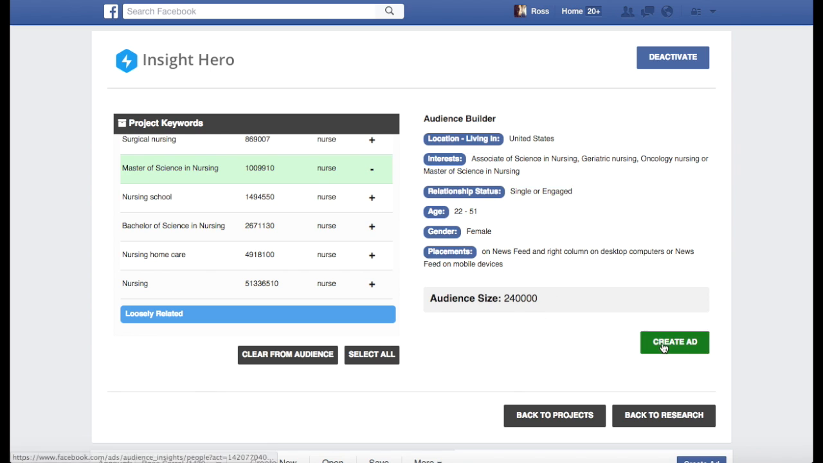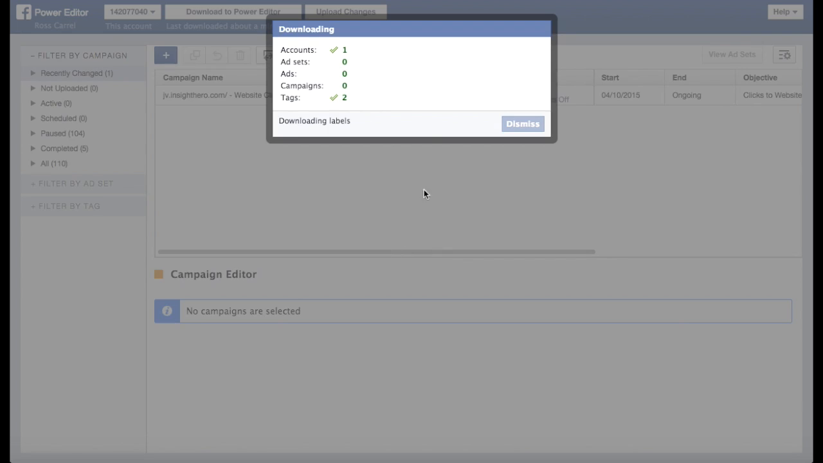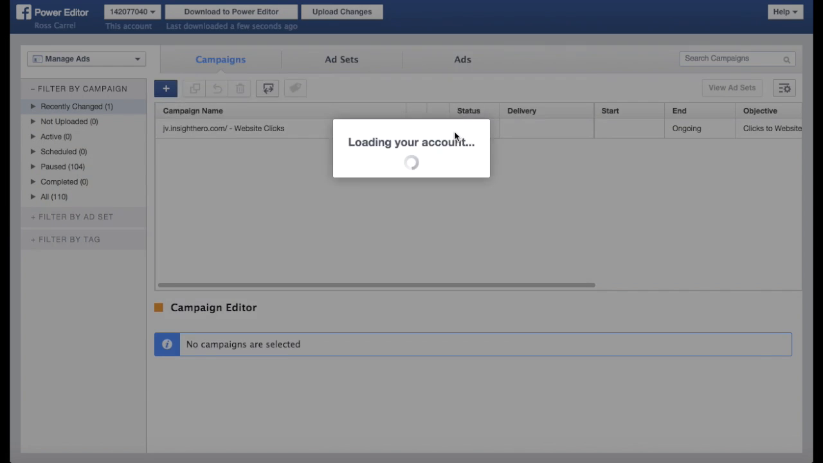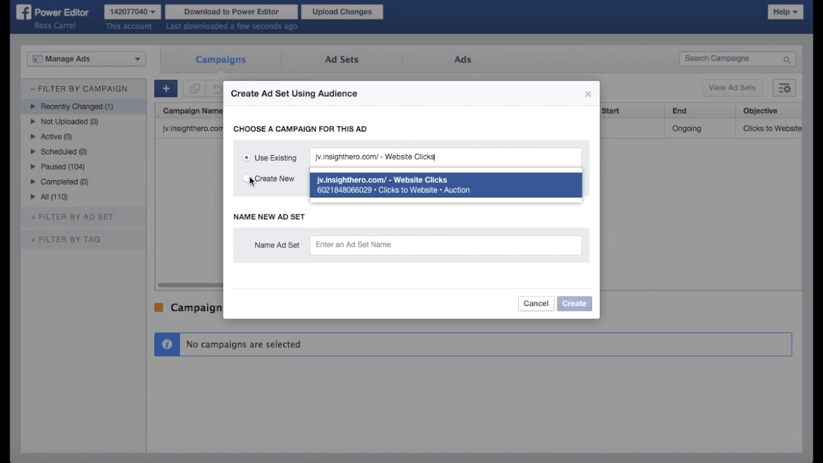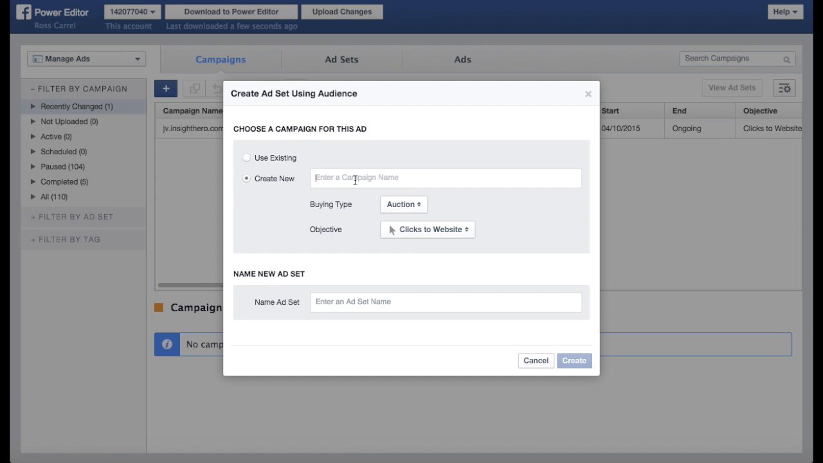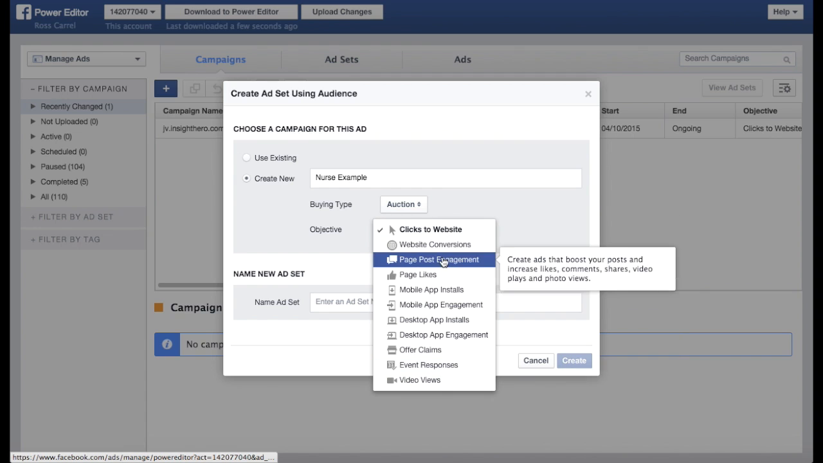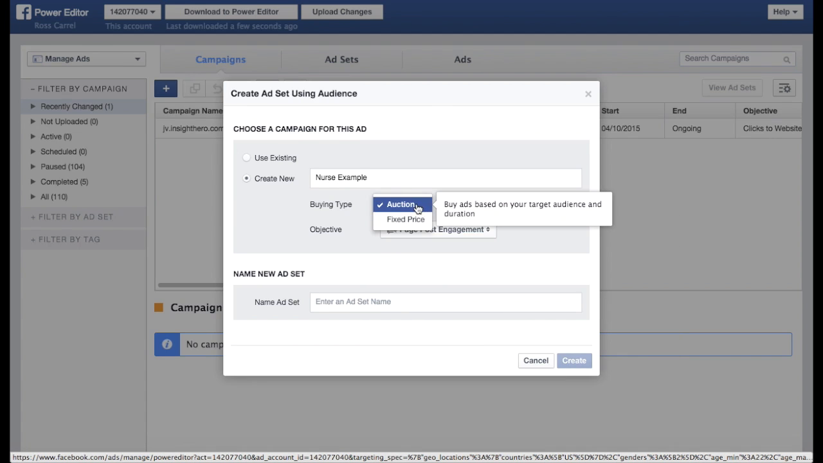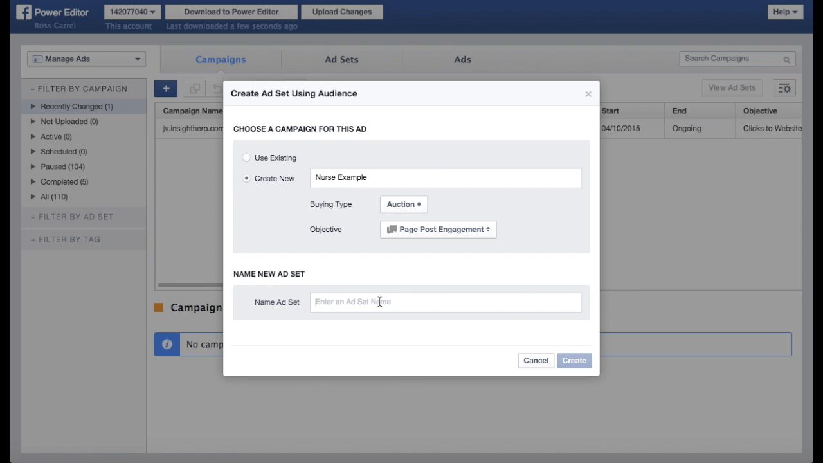So to create the ad, all we have to do is hit this button. It's going to take us to the Power Editor. I'm going to walk you through basically how you run the Power Editor. If you have it open already, it's going to warn you that it's going to overwrite if you haven't saved any changes. But if you don't have it open, it's just going to take you to this screen where you can either use an existing campaign or set up a new one. So we're just going to do a quick example here. You can choose the type of ad that you want and the buying type. You can create a new ad set as well.